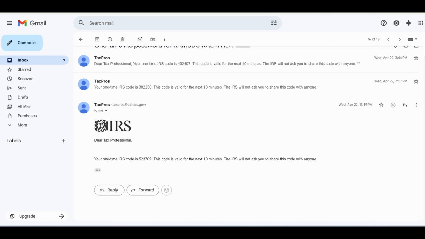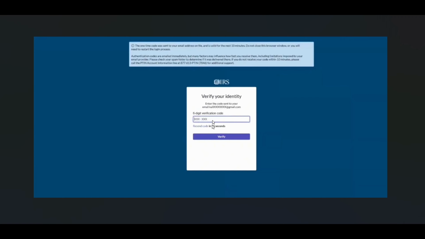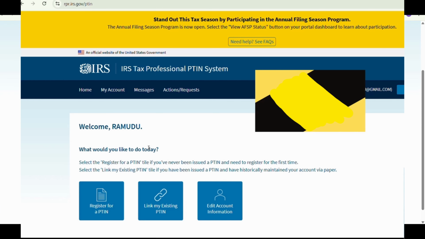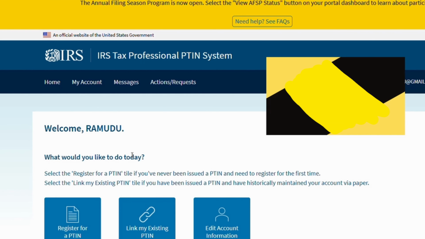So copy this code and enter here. This screen appear like this, that indicates your PTIN account activated in your IRS website.